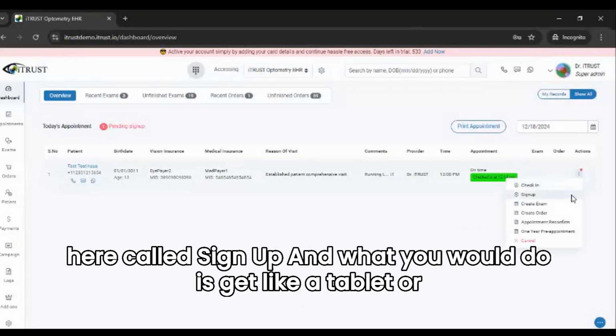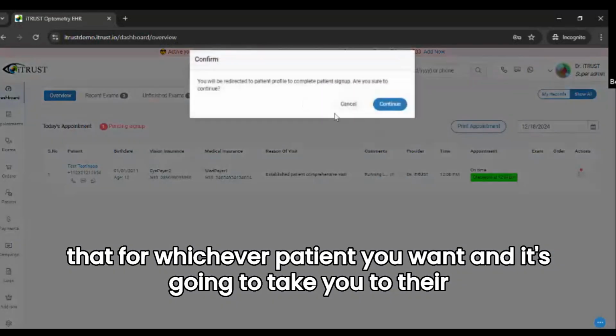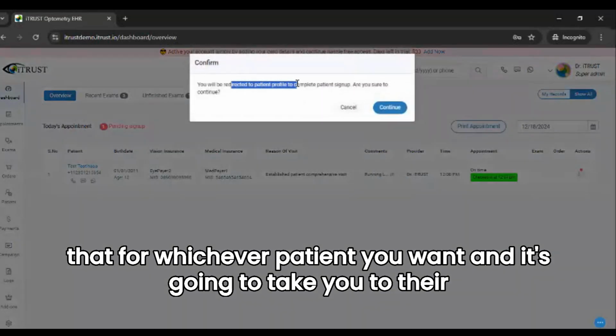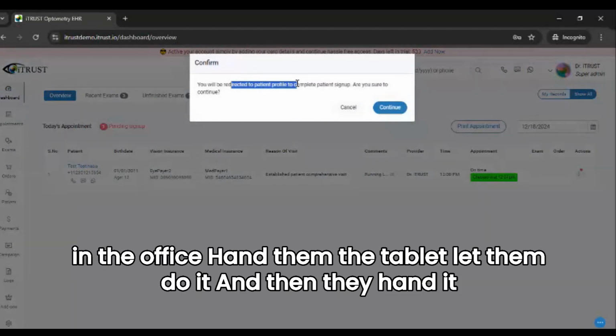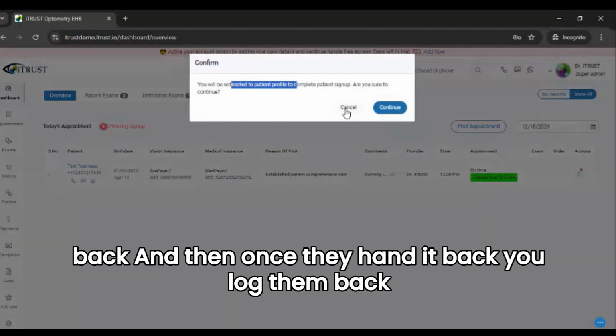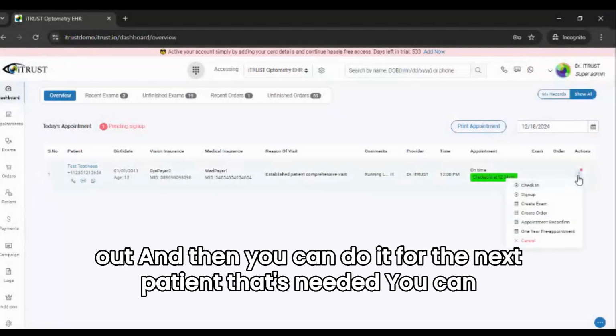And what you would do is get a tablet or a computer station, go into the system and then click that for whichever patient you want. And it's going to take you to their patient portal. So then they can do it electronically in the office, hand them the tablet, let them do it, and then they hand it back. And then once they hand it back, you log them back out, and then you can do it for the next patient that's needed.